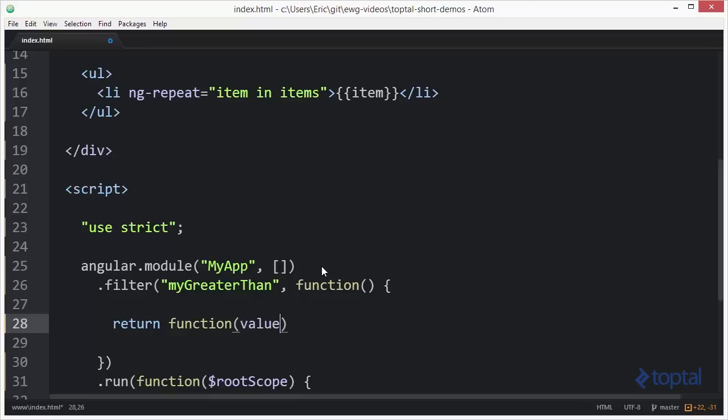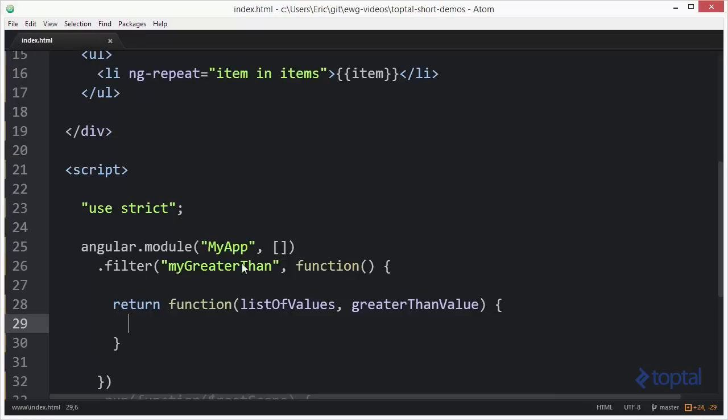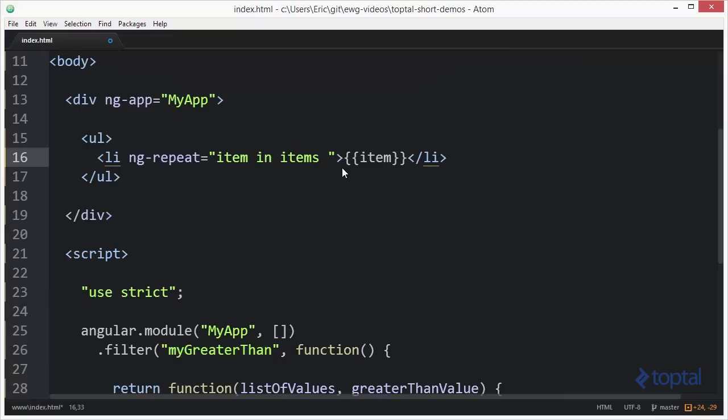So this is going to be the value being passed in, which is actually going to be our list of values. And then we have our greaterThan value. Now, to call our filter, I'm going to copy this up and place this right here. So I'm going to use the pipe syntax right after the items to filter our collection. And then I'm going to add a parameter in here, and this parameter is going to be the number 4. And so what we're going to do is display all items that are greater than 4.